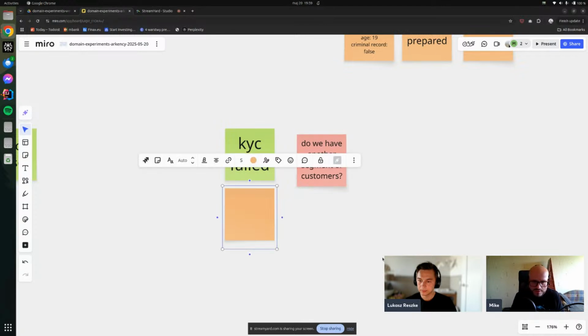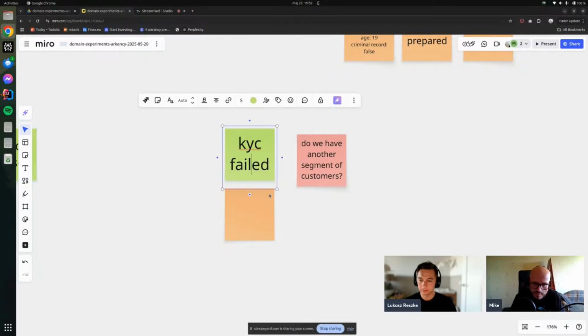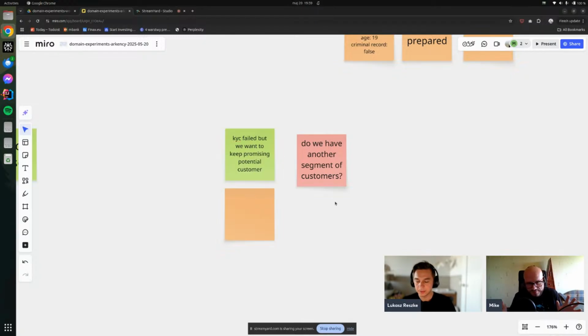So if we imagine this case that KYC failed, but we want to keep a promising potential customer, maybe I don't know how to name this yet, and I don't really care about the names at this point. Yeah, it needs to be extremely simple.